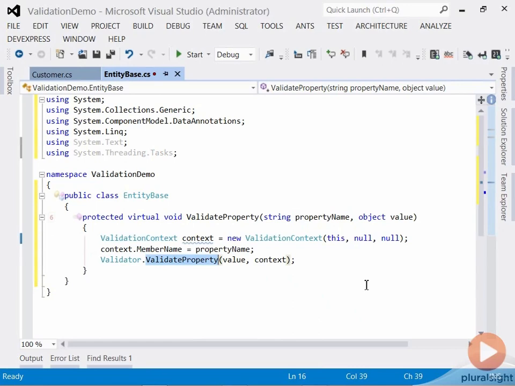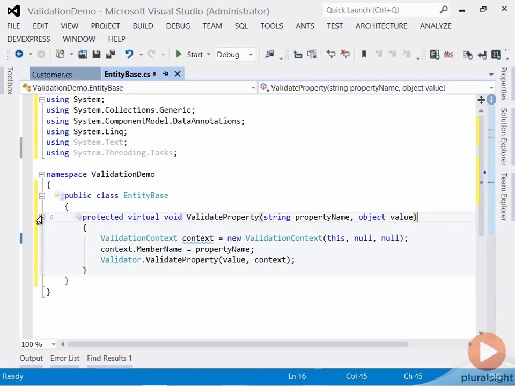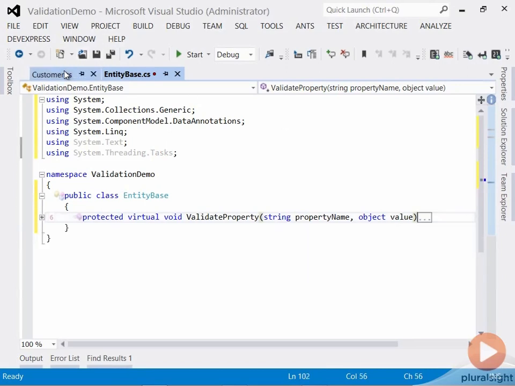And then you use the Validator class .ValidateProperty method, passing in the value that's being set on that property and the context object that you created up above that wraps the object being validated. ValidateProperty is going to throw an exception if this value is not appropriate based on attributes that you can put on the properties. So this is basically some infrastructure that you need to get data annotation attributes evaluated. So let's go add some attributes.